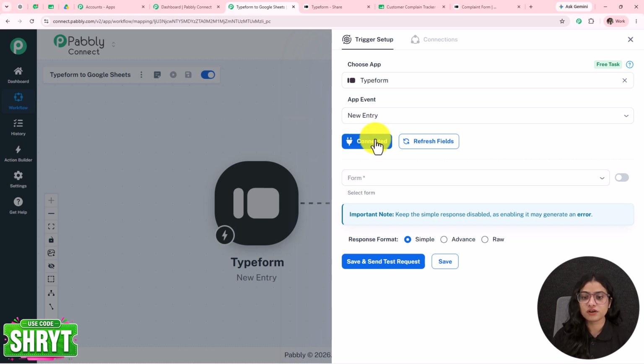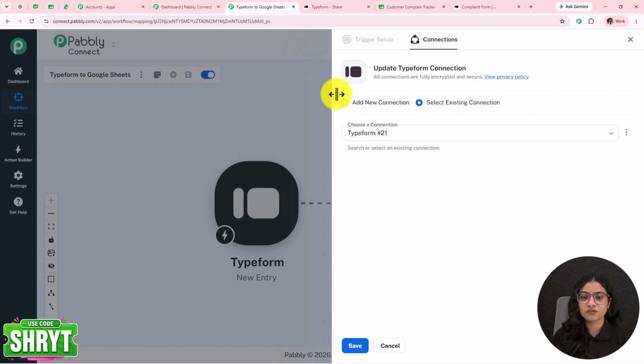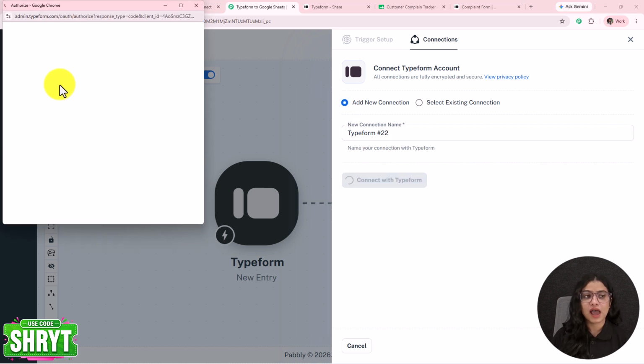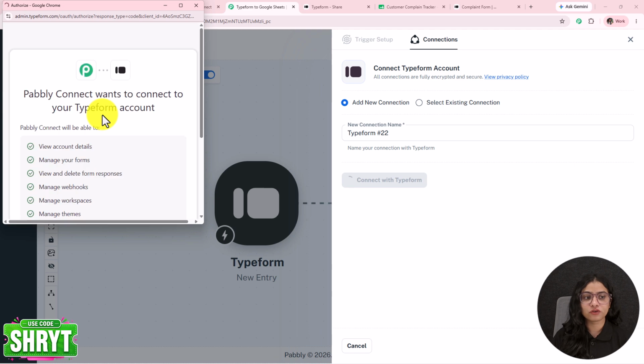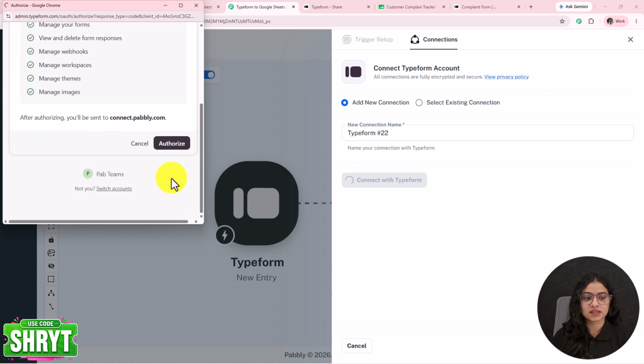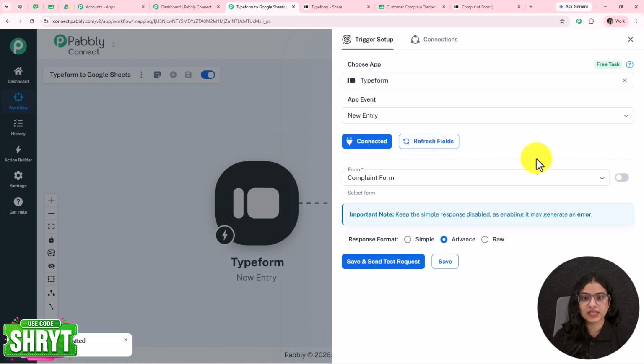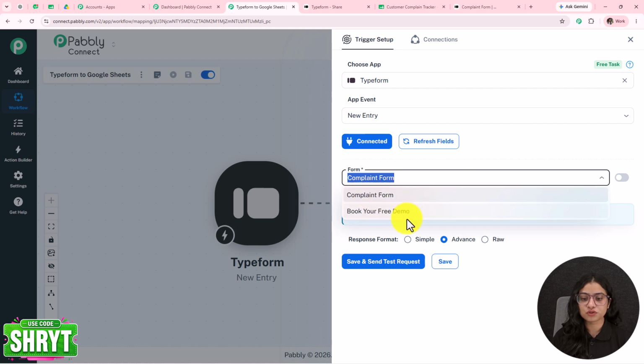Okay, so here first of all, let's build the connection. For that, I'm going to go towards add new connection. I will click on connect with Typeform, and because I am already logged into my Typeform account, the account is directed. Let's authorize. And as we have done that, the connection is built quickly and easily. Now you have to select the form which you want to connect. So I have two forms over here, but I want to connect the complaint form, so it is selected.